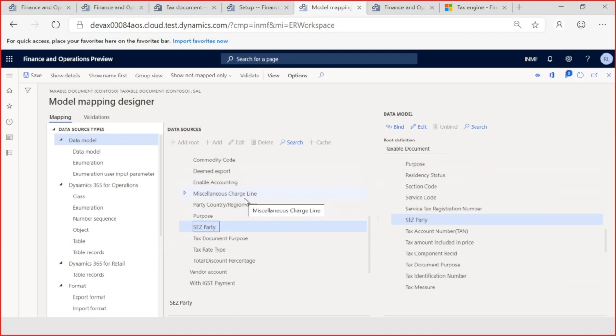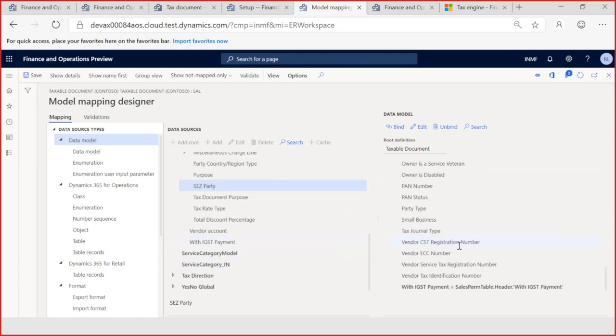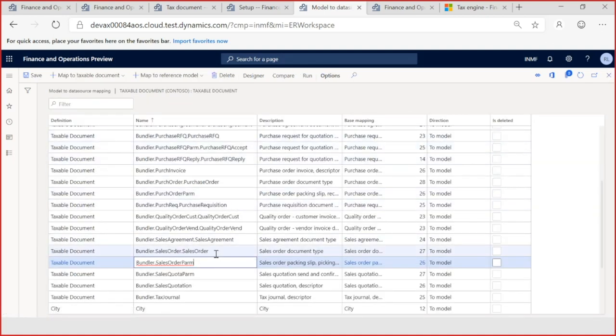So for the AX 2012 R3 environment, there is no concept of model mapping. So in that environment, you should write X++ code to set the value to the data source. But you should make sure that the field name in the X++ code is the same as what you define in the model, just like what you can see here. Okay. Let me bind it. Okay. So I just did model mapping for sales order and sales order pal.